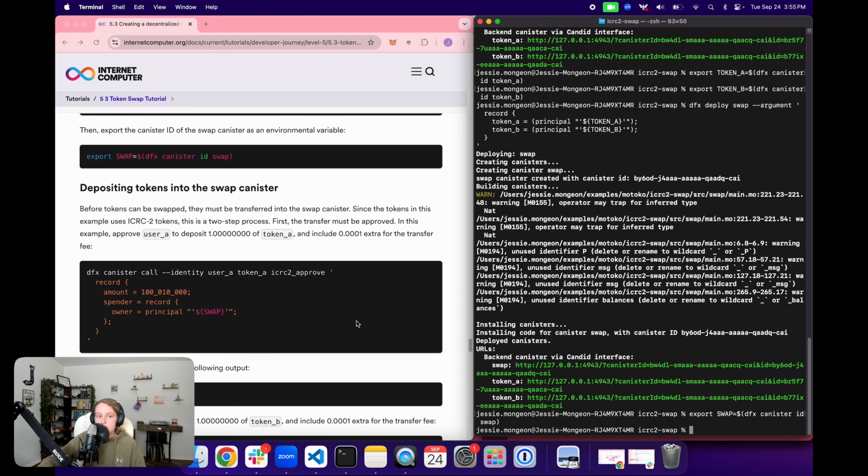So now we need to deposit the tokens into the swap canister. Before they can be swapped, they need to be in that swap canister so that the swap canister can swap them for one another. And since the tokens in this example use ICRC2, this is a two-step process. First, the transfer of these tokens must be approved. So in this example, we are going to approve user A to deposit one of token A, and we're also going to include a little extra to cover that transfer fee.